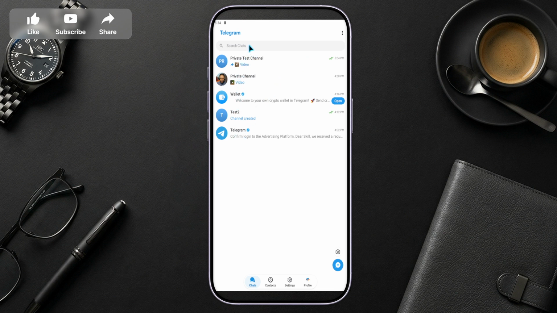First, open the official Telegram app on your phone or desktop and log into your account. Make sure you're using the real Telegram app and that your account is already set up, because you'll need access to the search feature and chat interface to continue.